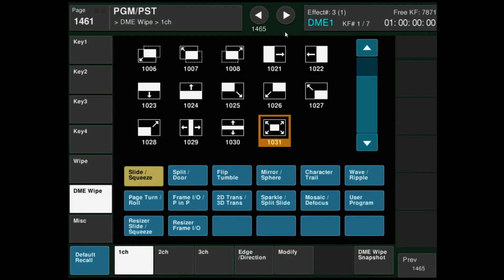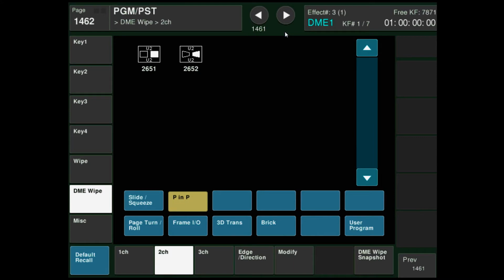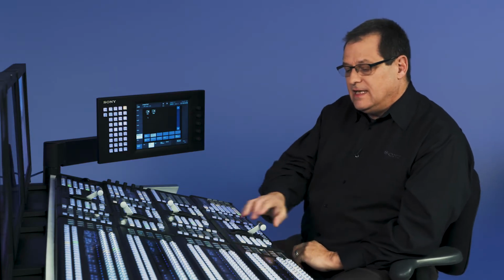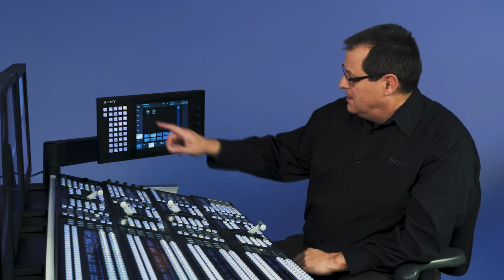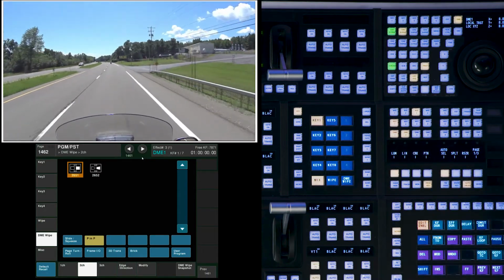We can also make 2-channel DME wipe effects. If I go to 2-channel here, I like picture in picture. You can see now I have a couple choices here. There's two boxes there. And behind that, it says U2. That means I'm actually going to see the utility 2 bus, and I'm going to choose that as a source. Now look, it took 2 channels automatically for me.